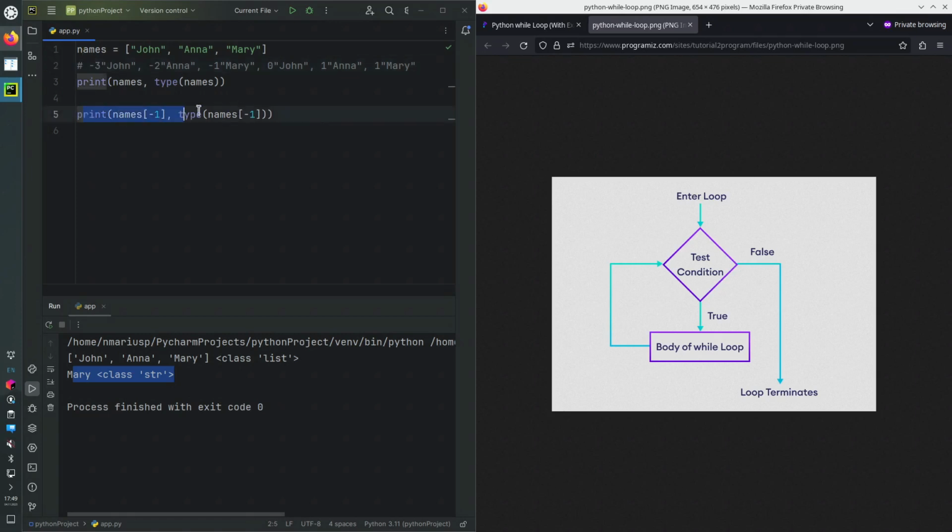Okay, so let's see what happens when line 5 gets executed. It says names of -1 is Mary, and that's a string. Okay, let's check with -3. Should be John, and it is John, a string.